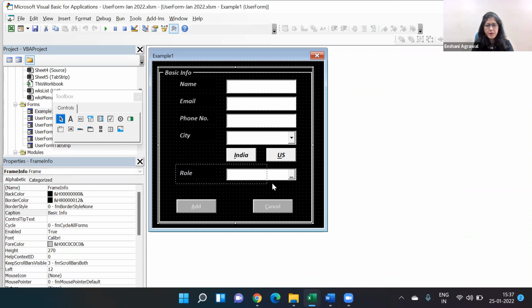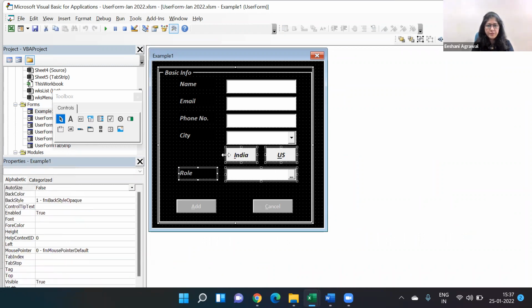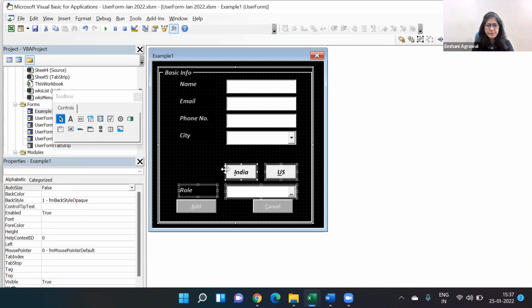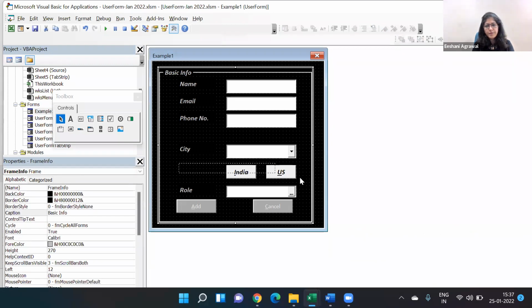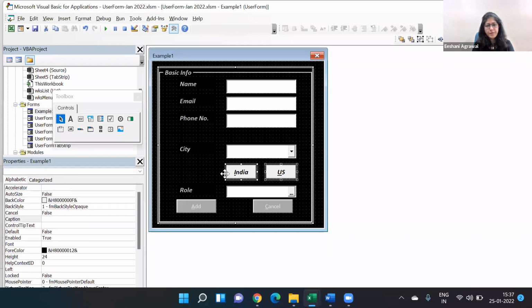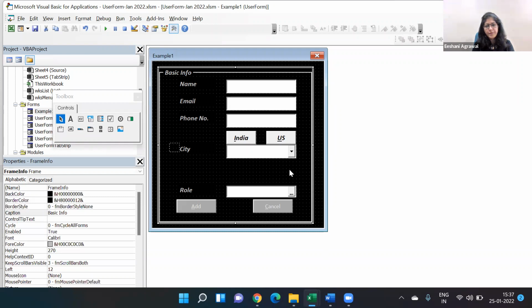Hold on. Actually, I'll have to shift this also, right? So I'll shift it down, and I'll shift this component down, both of them together. And I can then shift it up. This is the design. And if you want to work with the tab, then it's the tab orders that we work with.